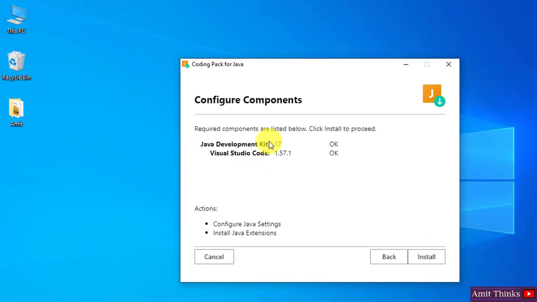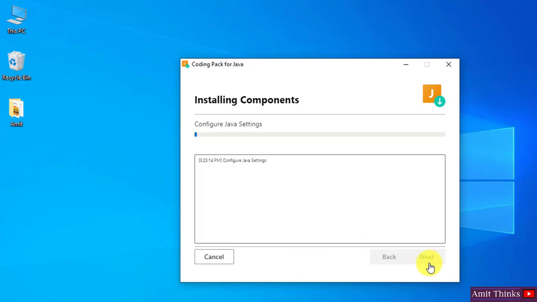Here it is. You can see the JDK kit, Java 17 and the VS Code version. This is what we required. We installed Java 17 and the same is visible here. It took it on its own, as well as it took the VS Code version on its own. Here it will configure Java settings and it will install all the required Java extensions. Click on install. The installation started. The components are installing. You need to wait for a few seconds.